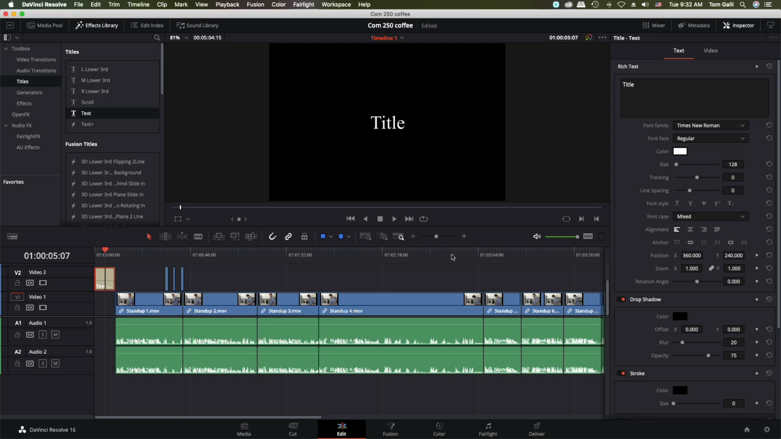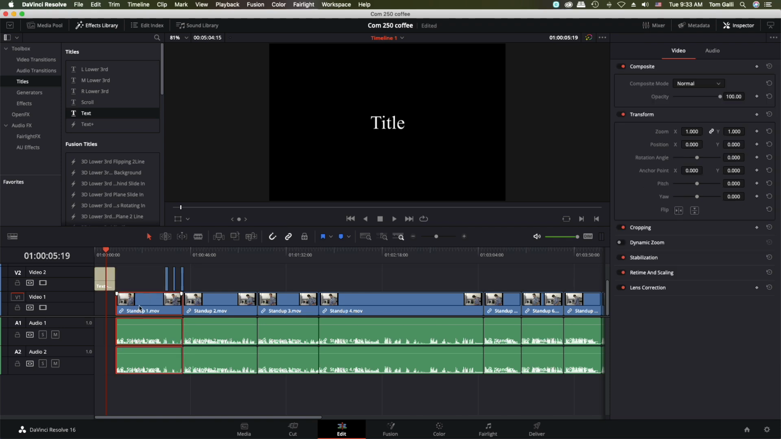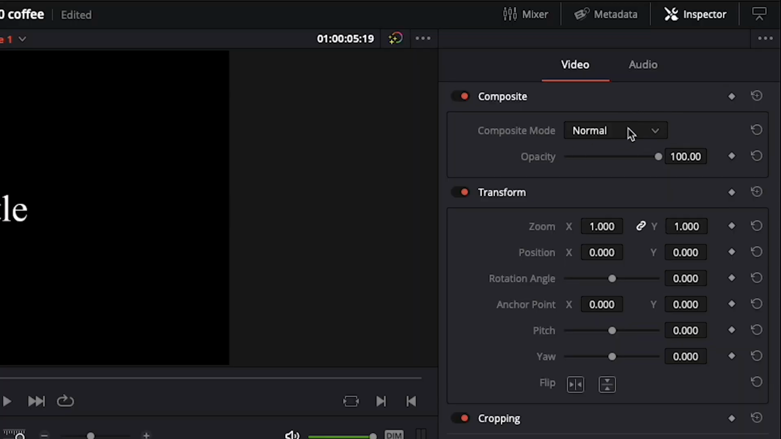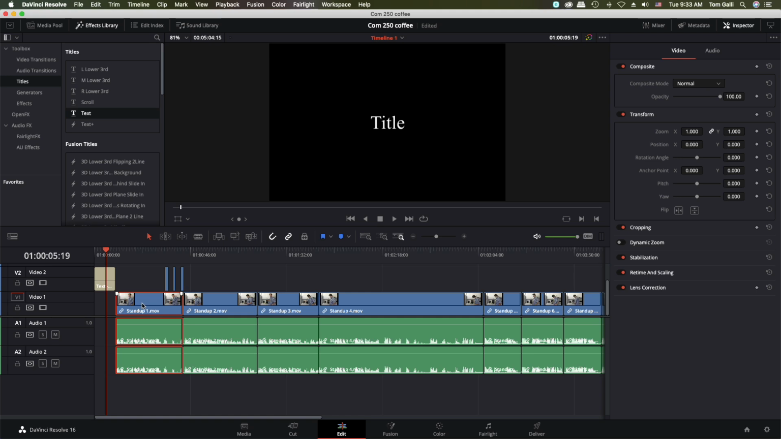The thing to be careful about when you're playing with titles is making sure you're working on the right thing. Because my playhead is right here, I can see the title, the word title, over a black screen. But if it's not selected, if I were to select, for example, this clip instead, you'll see that my inspector window changes totally. The inspector window shows you what is selected on the timeline. It does not show you what the playhead is pointed at.